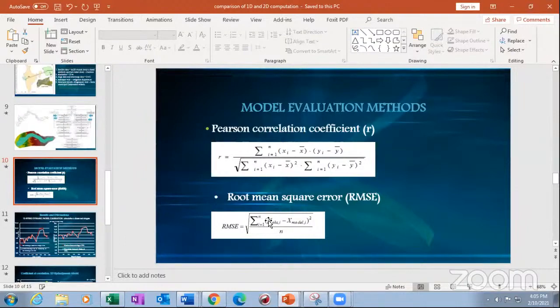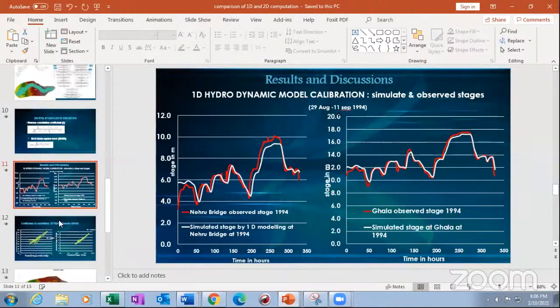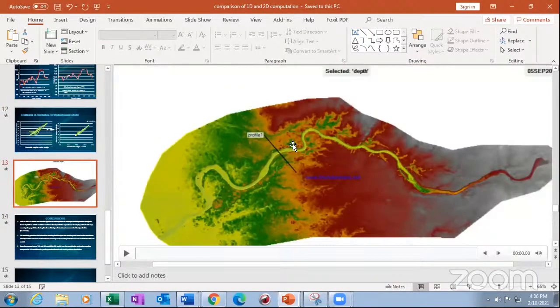Suppose you've done the modeling, then you want to see how accurate the model is. You can do that by computing the R square value, Pearson coefficient, or root mean square error. You can plot those 1D and 2D models, and then you can show also. Okay, so this is a RAS map, a DM.